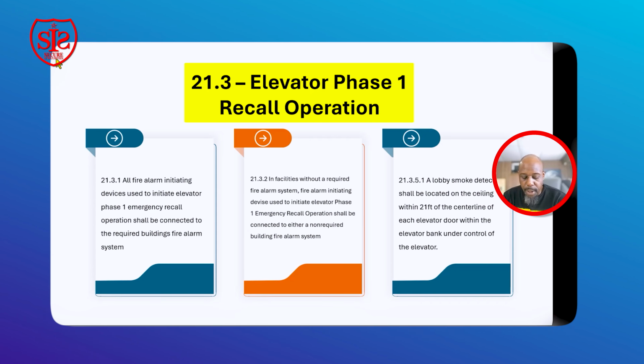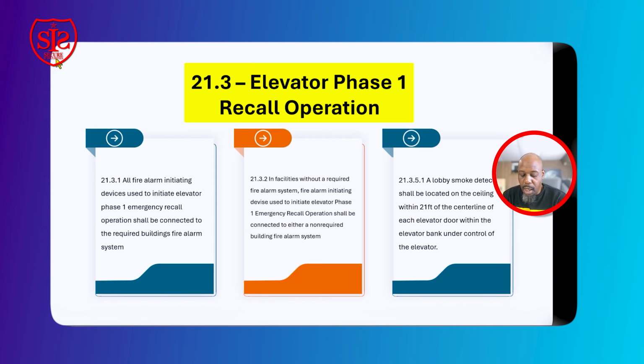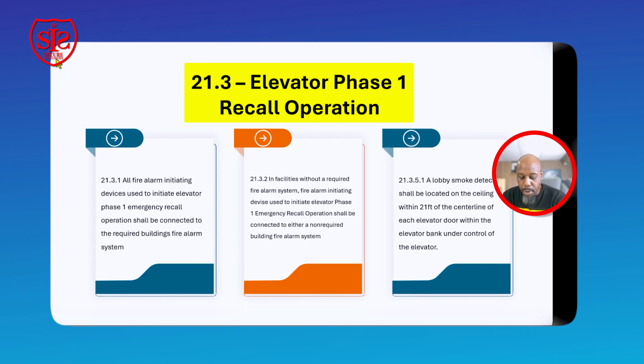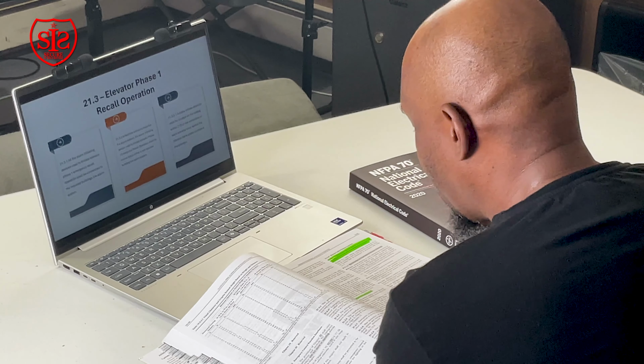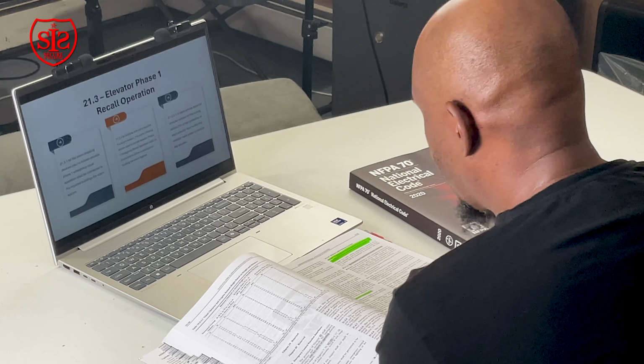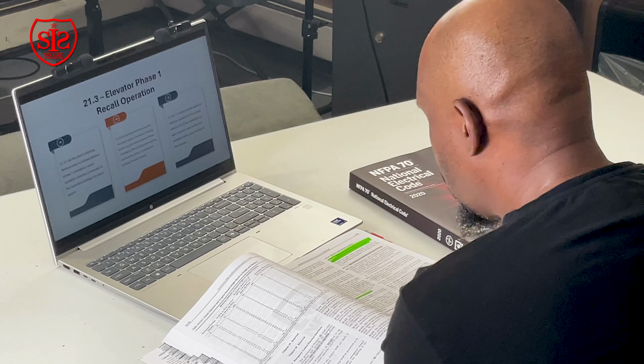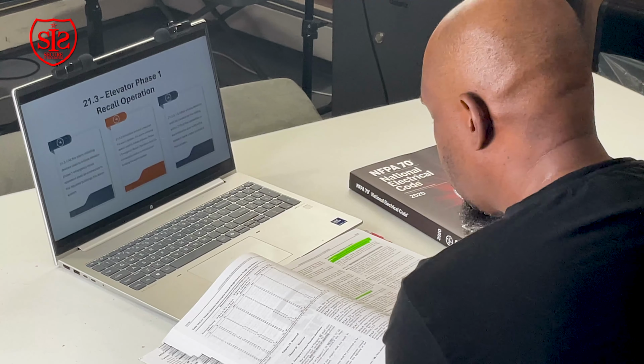fire alarm initiating devices used to initiate elevator phase 1 emergency recall operation shall be connected to either a non-required building fire alarm system or a dedicated function fire alarm control unit that shall be designated as the elevator recall and supervisory control unit, permanently identified on the dedicated function of the fire alarm control unit and a record of drawings.